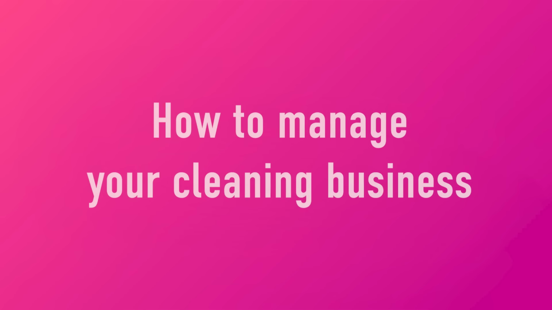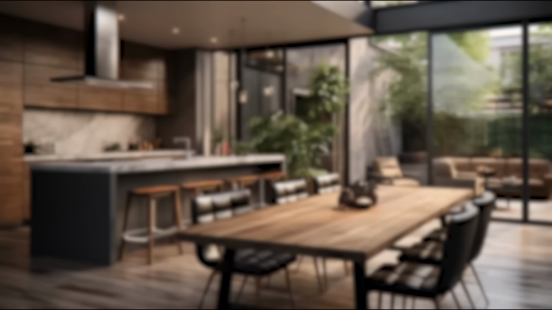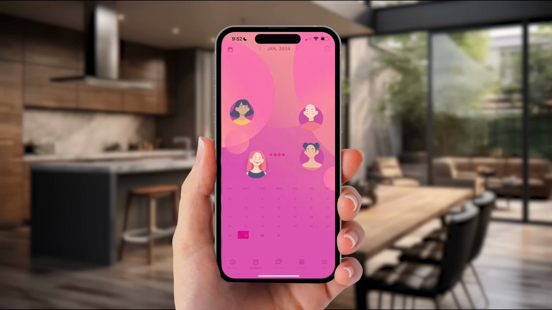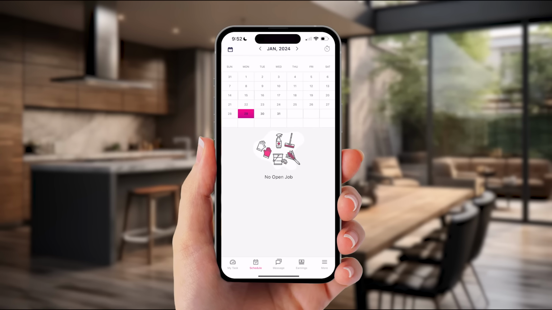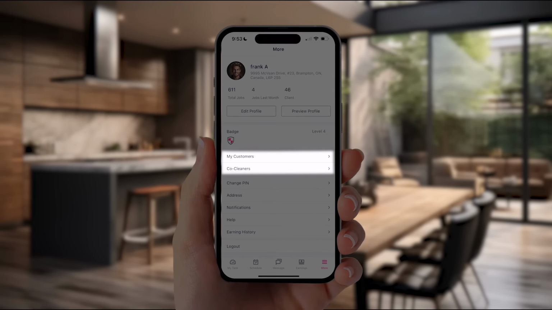Here's how you can manage your cleaning business with Cleanster Pro. You might be operating your business without an automated system or management app. Here is how you can invite your clients and co-cleaners to a single platform. Start by clicking the More tab. Here, you'll see 2 options: My Customers and Co-Cleaners.